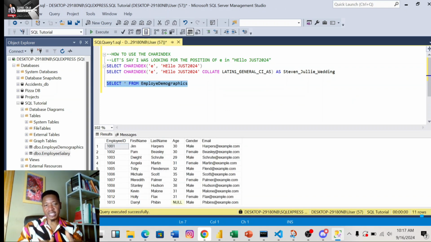Now you can see this is what we have. In this employee demographics table, we have employee ID, first name, last name, age, gender, and then there is the email. These emails are not by any means real. They are something I just created. They are fabricated, not real, as you can see at example.com.